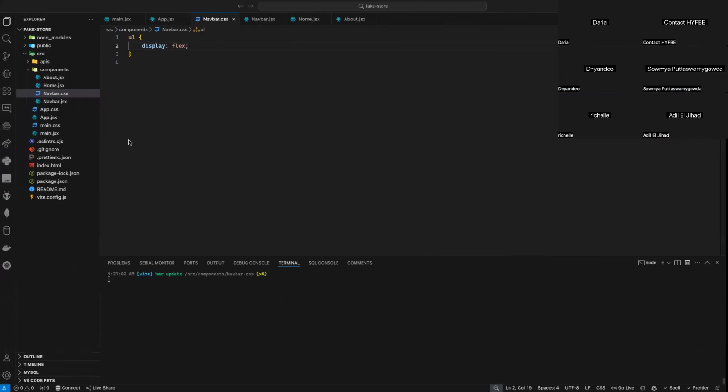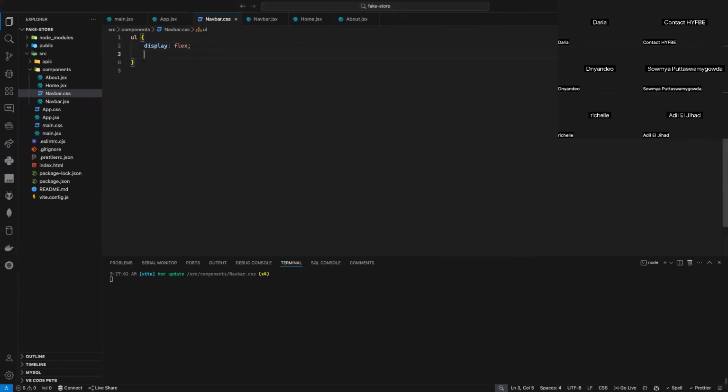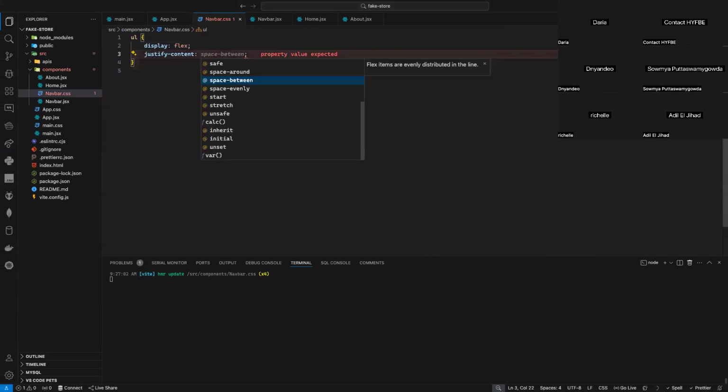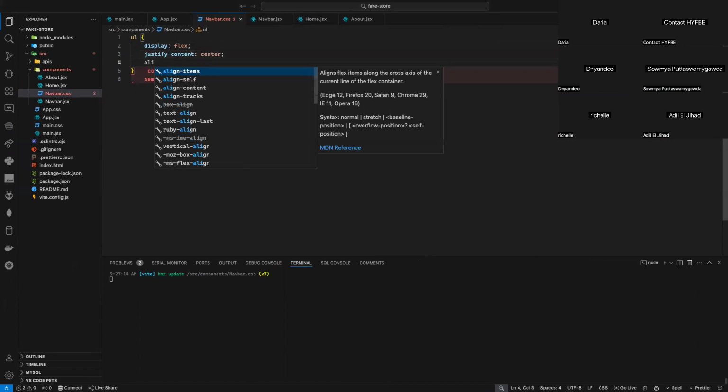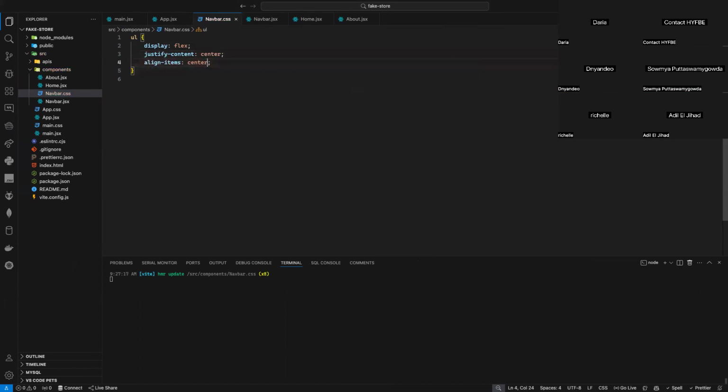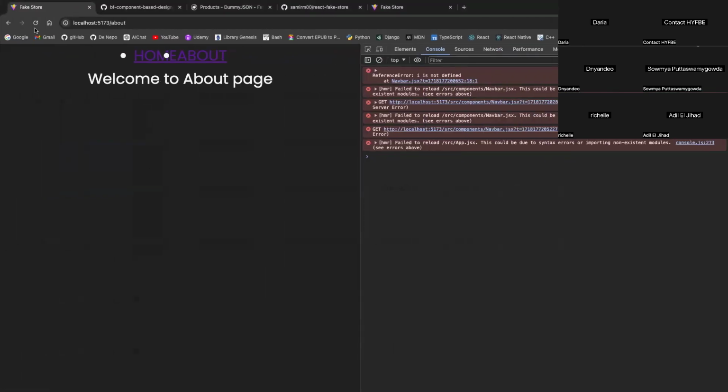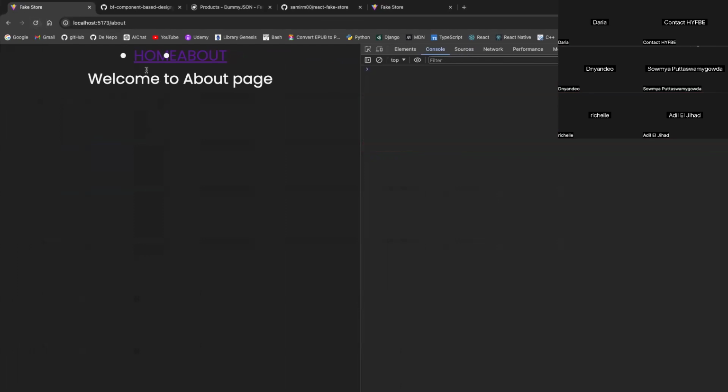Justify content center. Align items center. Let's set the list style to none, but anyway, now if I click on home, it will take me to home. If I click on about, it will go to about, and I always have my navigation bar.